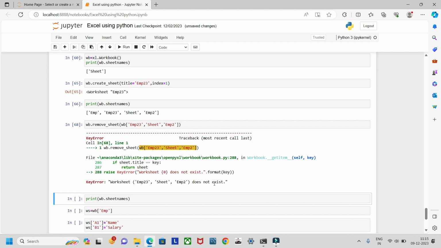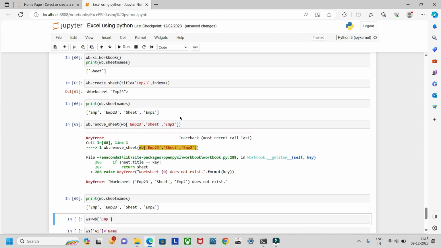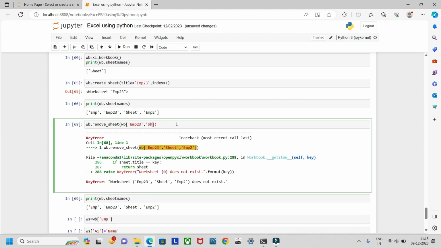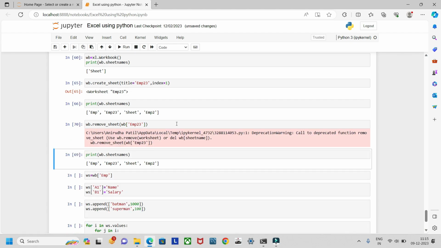It says worksheet employee 23 does not exist. I think it takes only a single argument. Let's check this. Let's do it one by one. Okay, it is working. It takes one at a time. You can also try whether it can take multiple sheet arguments, since here it is throwing an error. Consider it your assignment. So this is how you can remove a sheet.